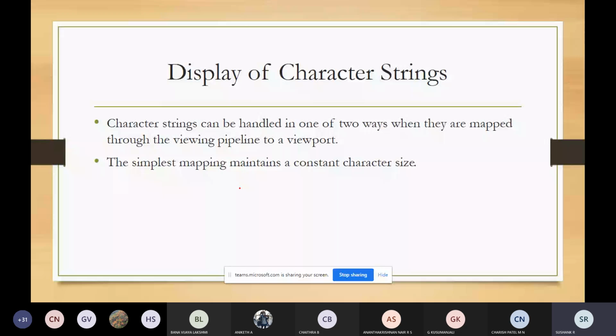Also, two or more output devices can be used concurrently on a particular system, and you can set up a clipping window or a viewport for each output device. This kind of mapping to selected output devices is known as workstation transformation. So these are some of the points related to how character strings can be displayed, using two methods.